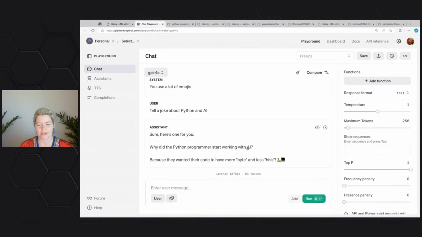Why did the Python programmers start working with AI? Because they wanted their code to have more bite and less hiss. It doesn't even make sense, but it still cracks me up.